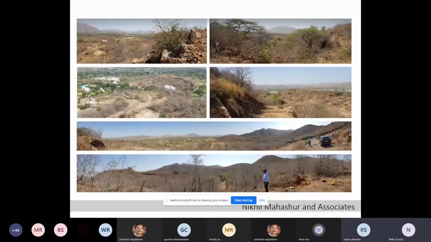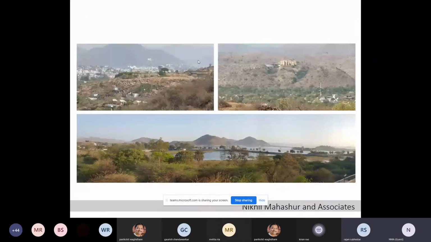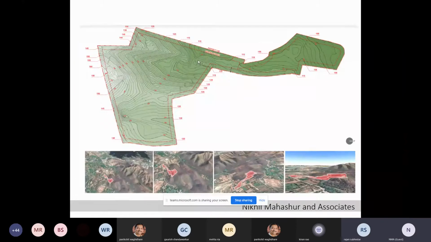These are some site photos. And you'll see that you can see the entire Aravalli range across the spectrum. That's Udaipur for you in a dry state. Again, a few site studies that we've done.